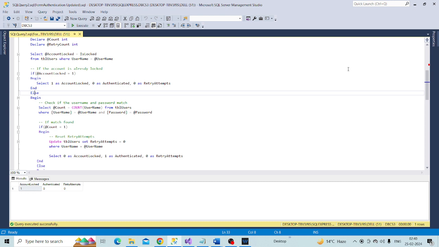Okay. So if the account is not locked, then we need to take that username and password and see if there is a match. And how are we doing that? We are getting the count of the username. Here you can see the count of the username from the TBL user table.